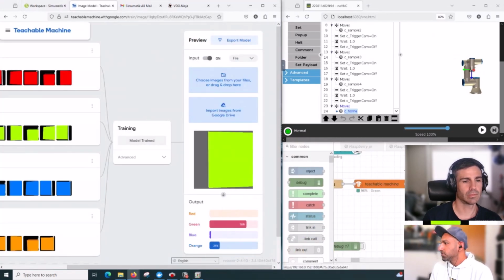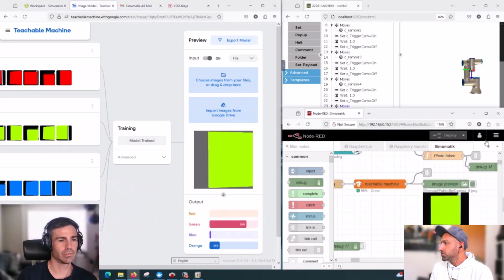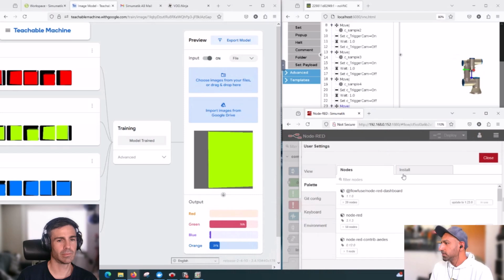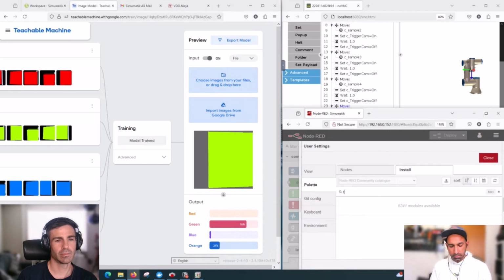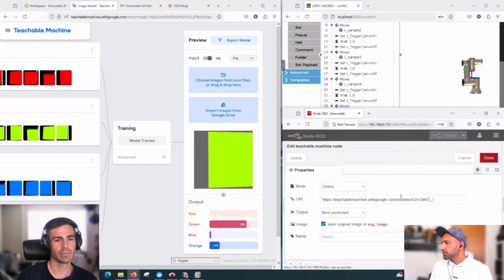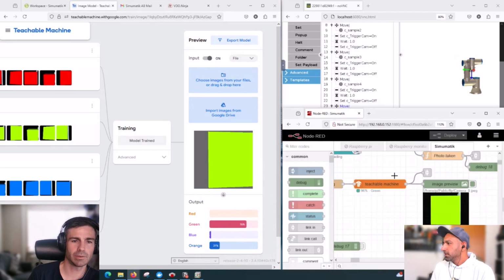And then you come to your Node-RED. And this Teachable Machine node you can download from the flows. So if you go to Manage Palette, you click on Install, and just type Teachable Machine. This is already installed. And then you open it, and you just put the link here. And then it is going to tell you if you need the best prediction or all predictions. I select the best prediction, then I get the prediction of the best score. Highest score.